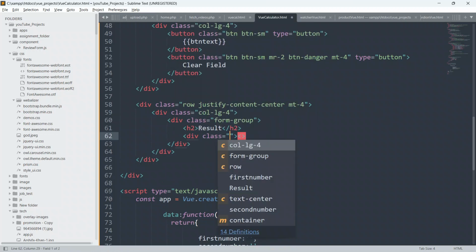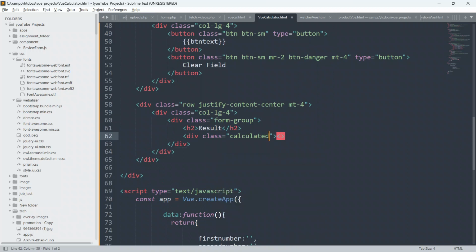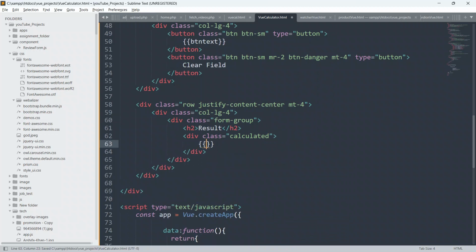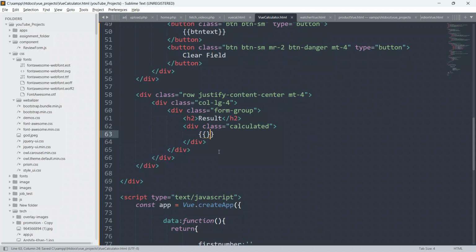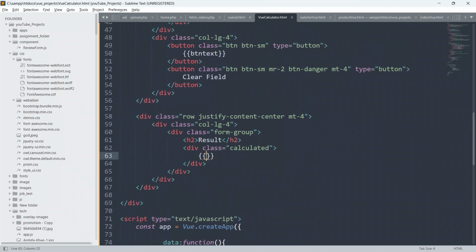So create a div, give the class also as a calculated, and later on we will define one dynamic class also. So just close this div. Okay, so guys, my voice is a little disturbed, so please bear with me. Okay, and later on we will define here one variable from this Vue.js instance. Okay, so as of now I have given here double curly braces.